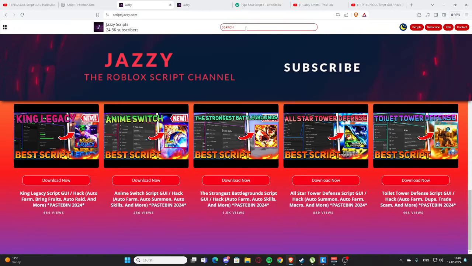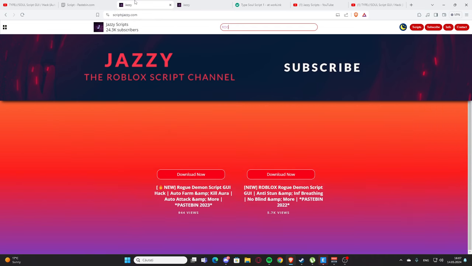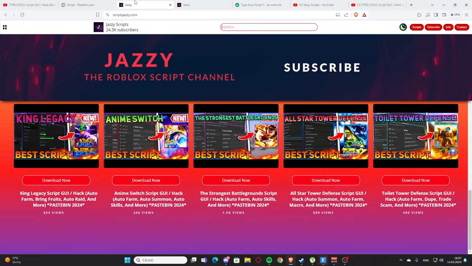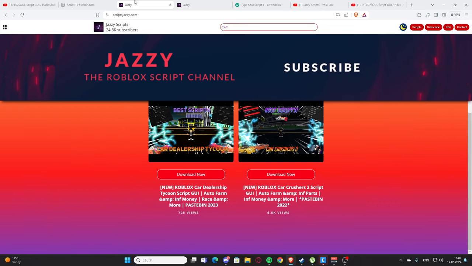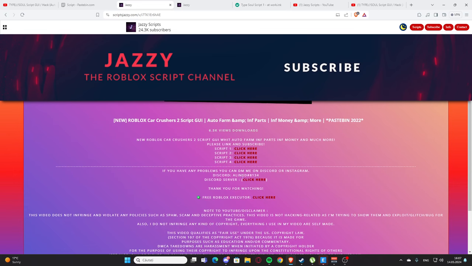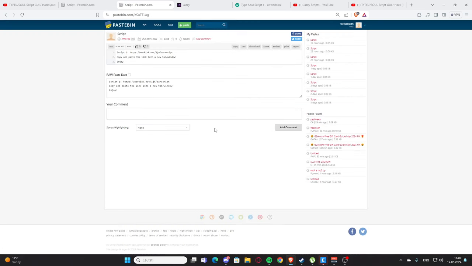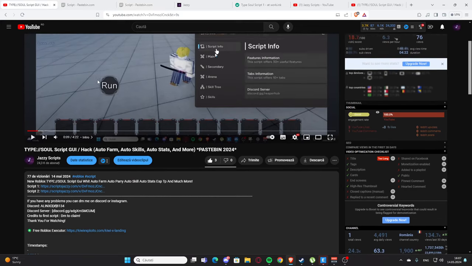And let me go back to my main website, and here you can type, let's say you want a script for Roblox. I don't know, let's say a script for Car Crushers 2. As you can see, we have the script, and you can press here and click here and you'll get the script again. And yeah, basically that's how you get the scripts, and I hope you enjoyed it.